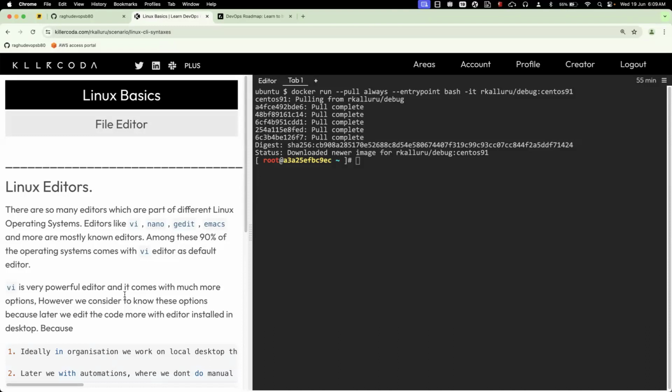Again, it's their choice. At least Mac OS provides that facility, by the way, because the VI editor gives you the flexibility of no mouse. There's no need of clicking the mouse. That is an important thing, because the moment you touch the mouse, your productivity degrades. So that is the reason some people prefer not to have third-party editors.